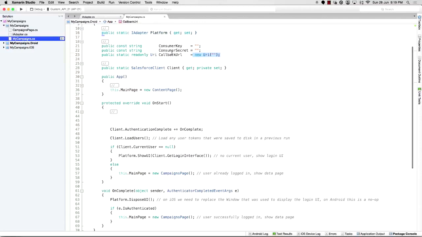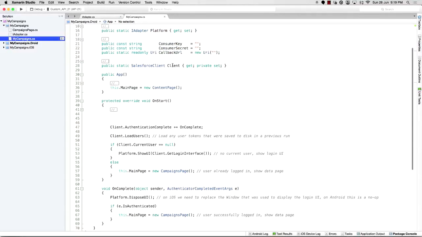So most likely this information is going to be retrieved from our application, the connected app that we created in Salesforce. Right, so then we have a Salesforce client, and we're most likely going to instantiate this to allow a user to log in based on the platform that he or she is currently running our application in.